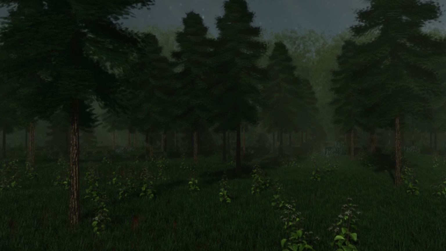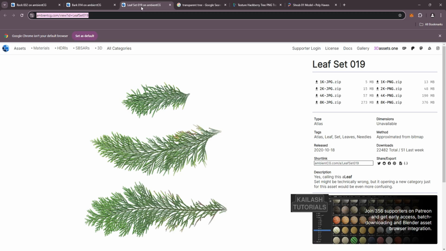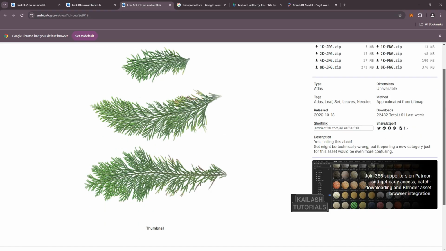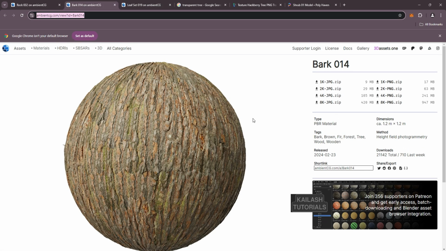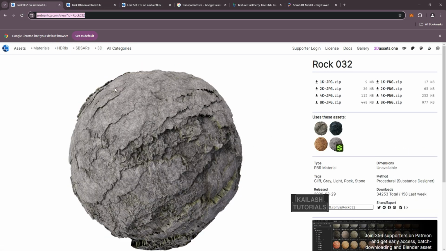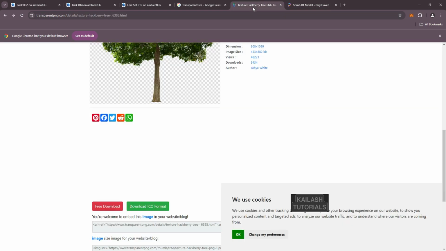Before that, I have given some texture website links in the description. Just click that link, then download this leaf set texture in 2K. If you want, you can download in 4K. Then download this bark texture, and download this HDRI in 2K. If you want, you can download this in 4K. Then download this plant model. We are going to use this plant in our landscape environment. I have also given a tree transparent link to download it.